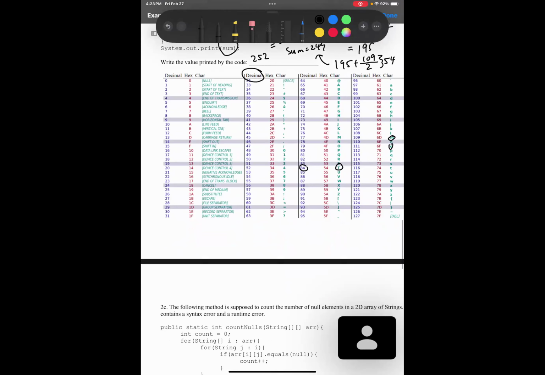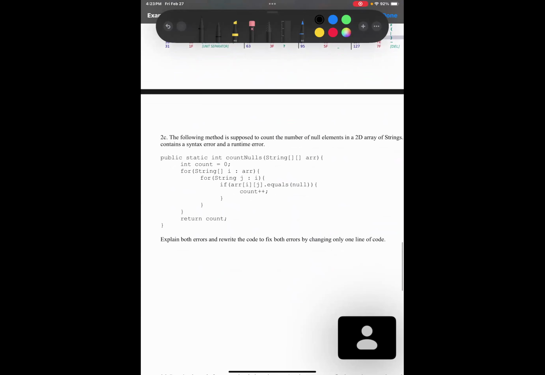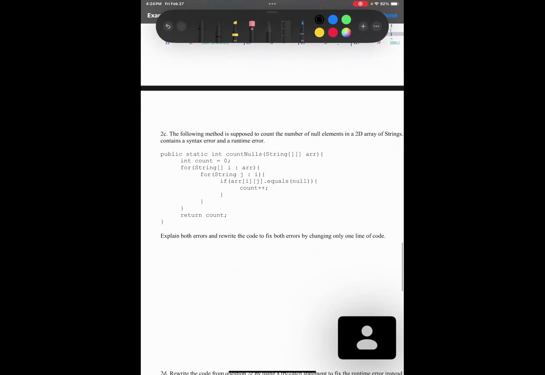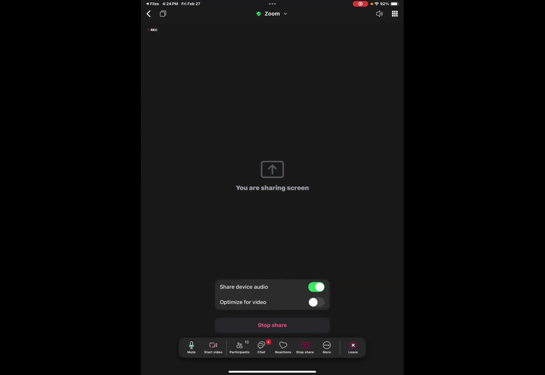If not, Suleiman, do you want to do the next one, 2C? Or should I continue? Sure, I can continue if you want to take a break. All right, no problem. I'm going to stop the share now. Which one you said? 2C, right? Yeah, 2C. Got it. All right. Let me share my screen. Okay.